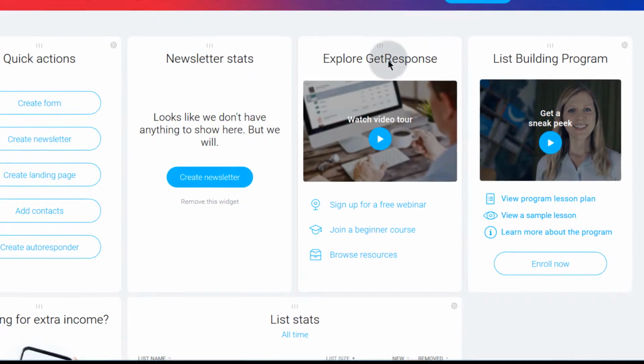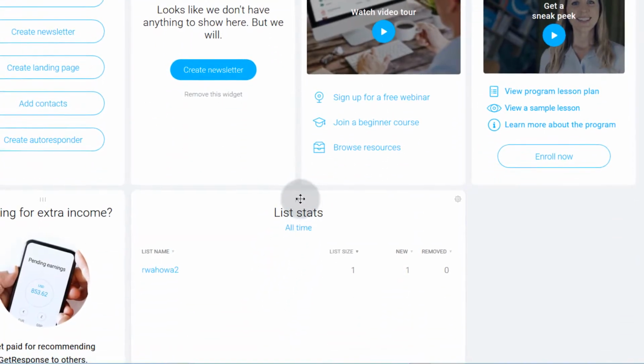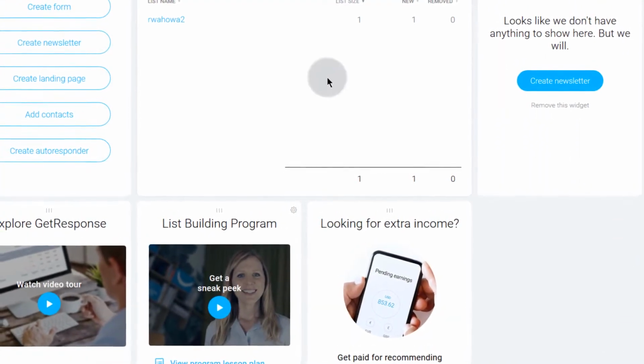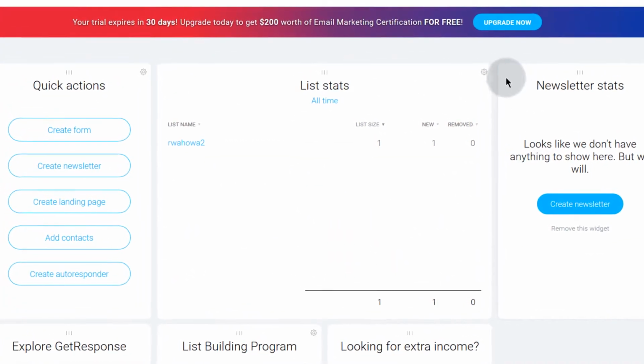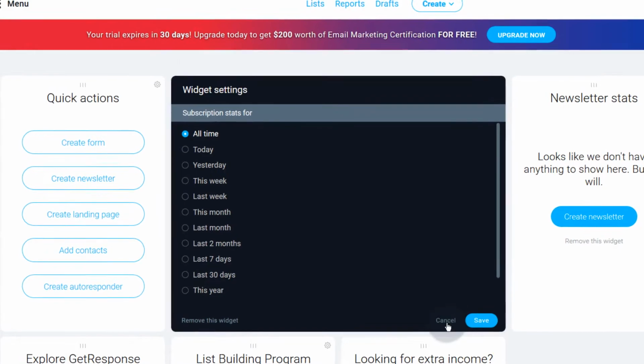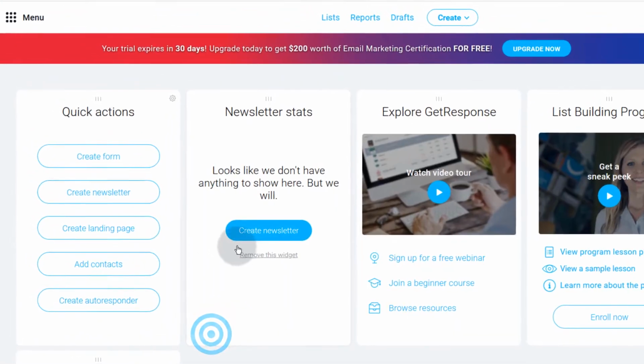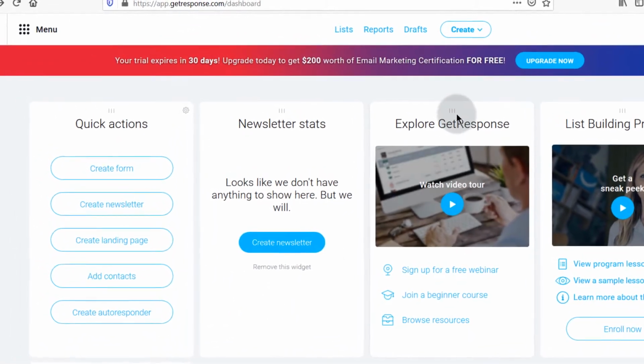You can move these around if you want to. If you want this one to be up here, you can bring it there. So you can change your dashboard however you want. Let me just remove this widget because I want mine to look like yours.